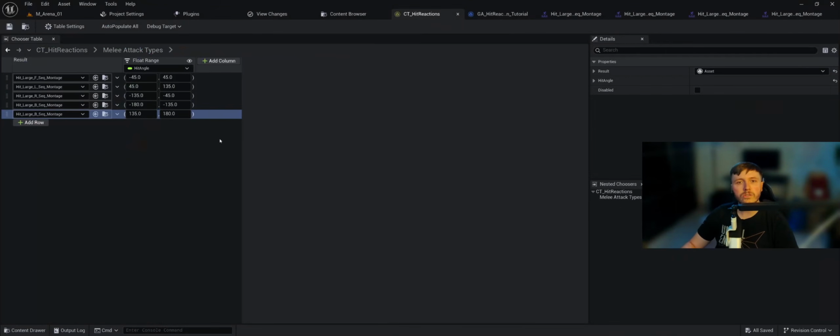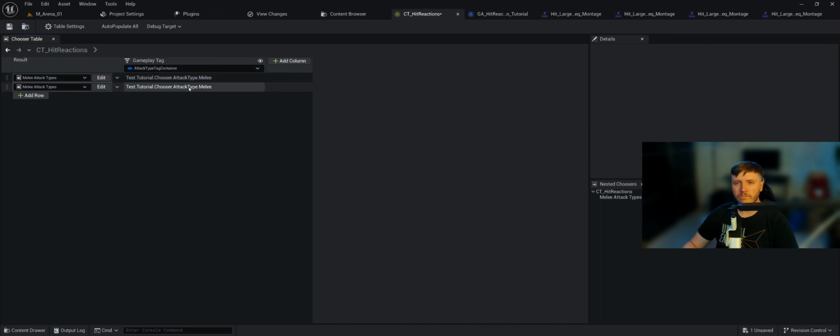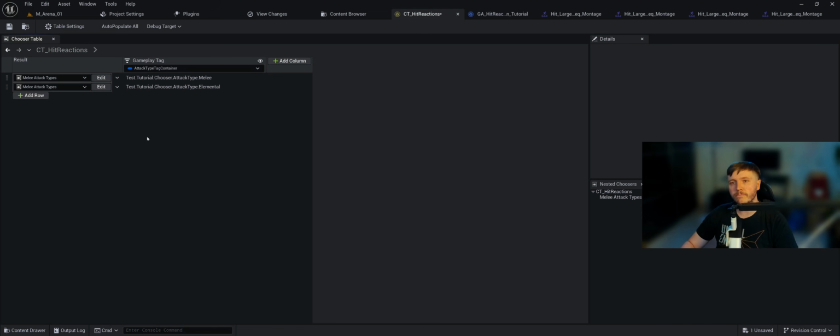So let's jump back into the chooser table. We can jump back up to the parent chooser. Now we can duplicate this main row. We can change the gameplay tag type we're using. So tag type dot, and then we're going to use elemental. And now we can create a new nested chooser, and we'll call this elemental attack types.